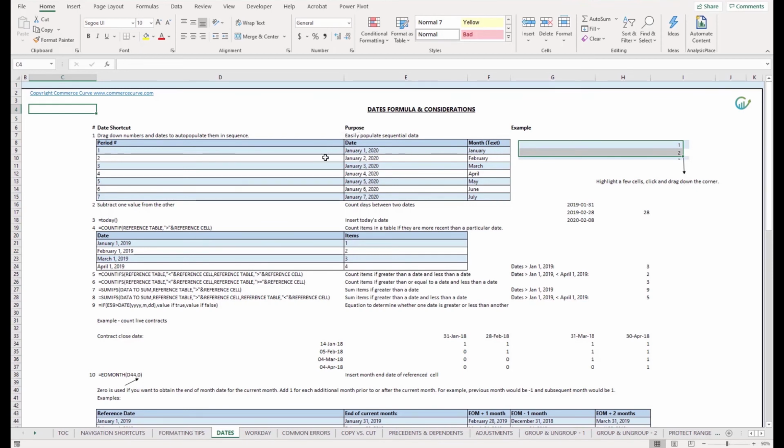First, if you want to portray multiple dates in a sequence within a column or a row, all you need to do is start typing a few in sequence, then highlight them, and then drag the corner to where you want the sequence to stop. This can be done for numbers, dates, or other sequences in Excel like months.